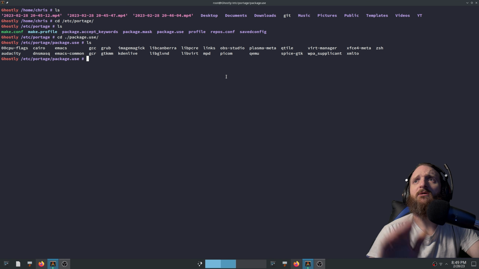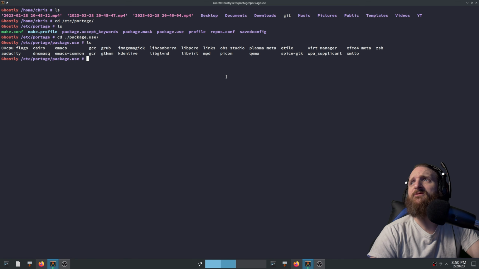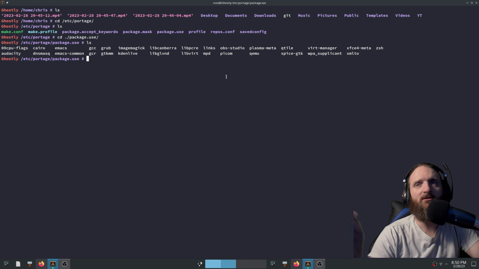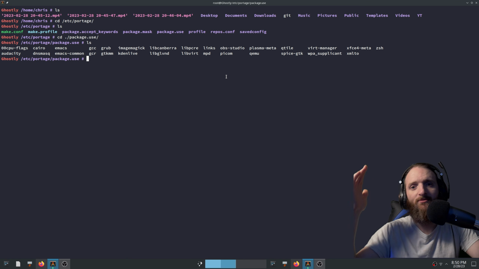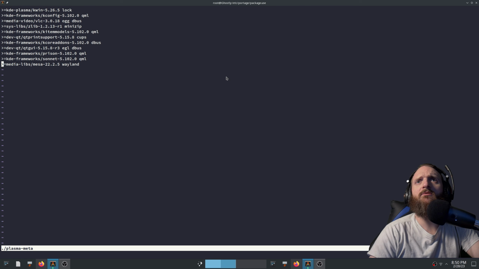But this is the package.use type of stuff. And let me look here, because KDE is such a big program. Did I just name? No, I called it Plasma Meta. So I actually installed the Plasma Meta package, and that pulled down everything for KDE. So this is everything I pretty much had to put in this Plasma Meta package.